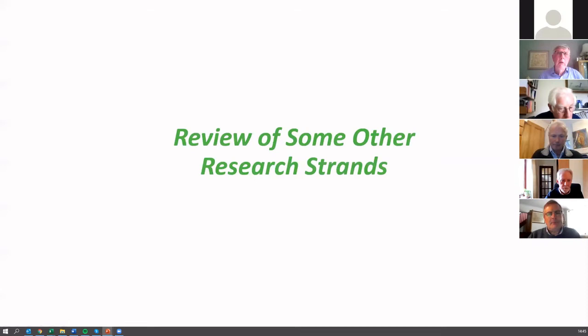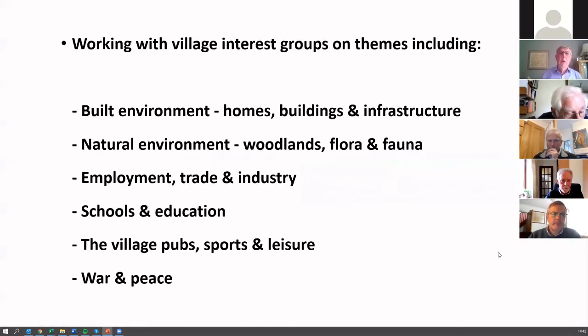So as to two of the themes, religion and culture, that we're looking at and digging into in depth so that we can relate that historically to location, timing and activity. I'd just like to briefly step through at quite some speed some of the other research strands that we're looking at. Next. So built environment, natural environment, employment, trade and industry, schools and education, the village pubs, sports and leisure, war and peace. These were some of the themes that we identified early on by consulting with the community.